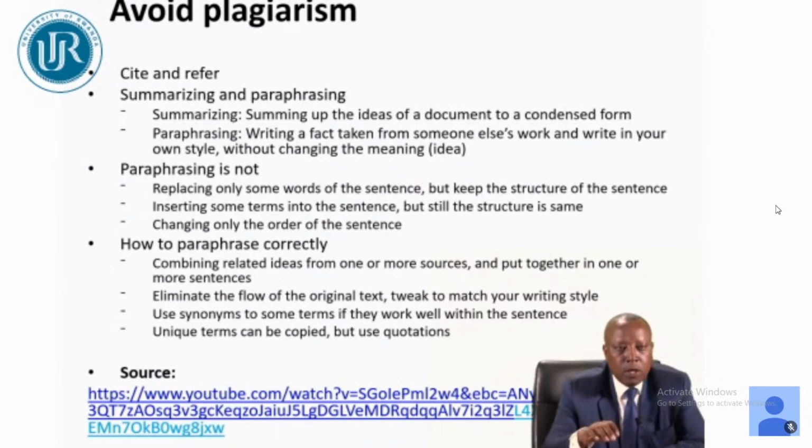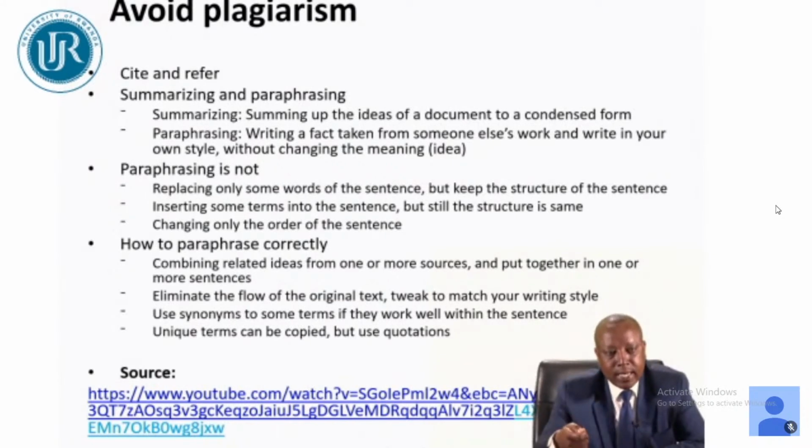So as I said, all this will be done practically in your different modules, and you are going to be helped by your different lecturers.